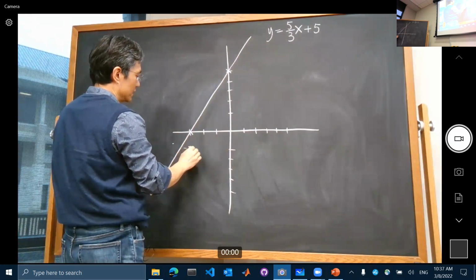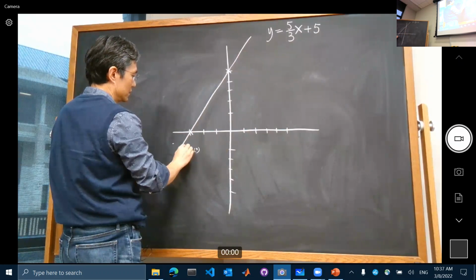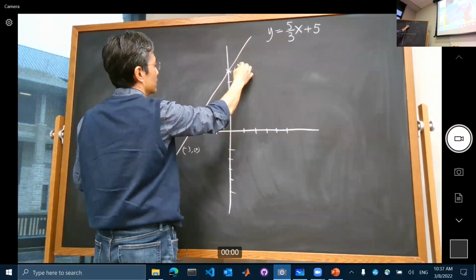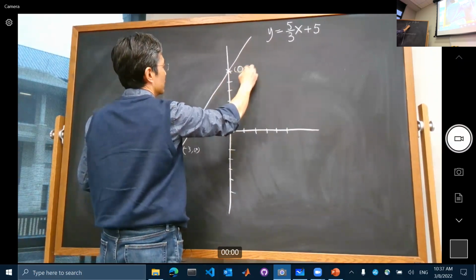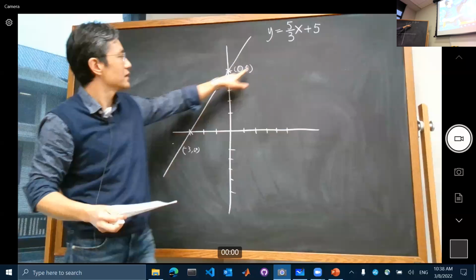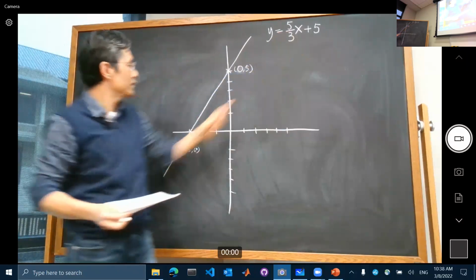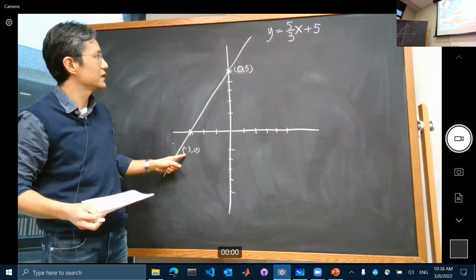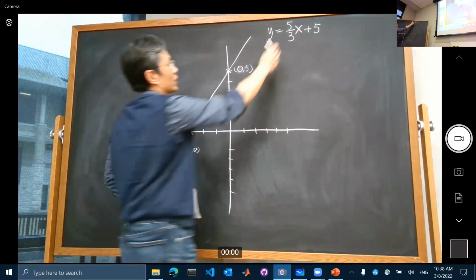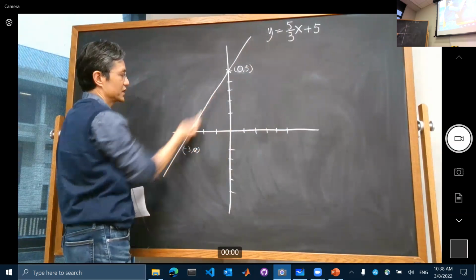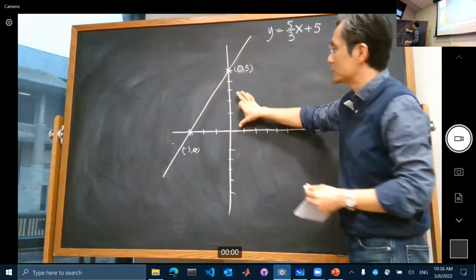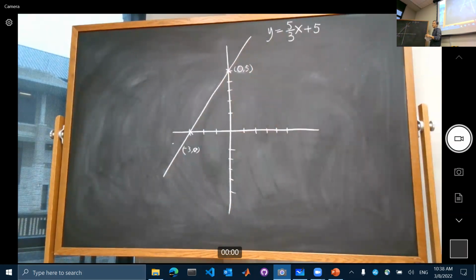-3, 0. And here is 5, 0. So when x is 0, y is 5. When x is -3, y is 0. So we call this 5/3 the slope, and we call 5 the intercept. Okay, is everyone okay with this so far?